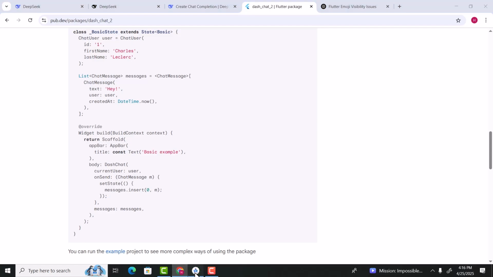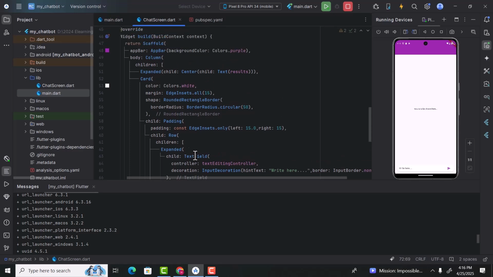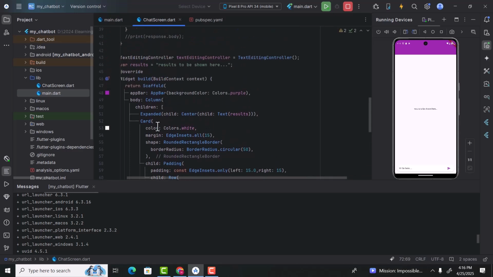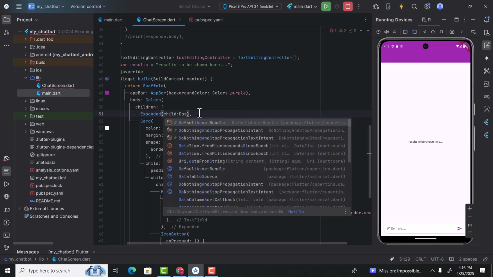So inside our application we can go to the build method, and there you can notice for now we are displaying the results inside this text widget. But now we want to display a DashChat widget here, so what we can do is to remove this center widget and also this text widget. Similarly, remove this parenthesis as well. And here we are going to use this DashChat widget.